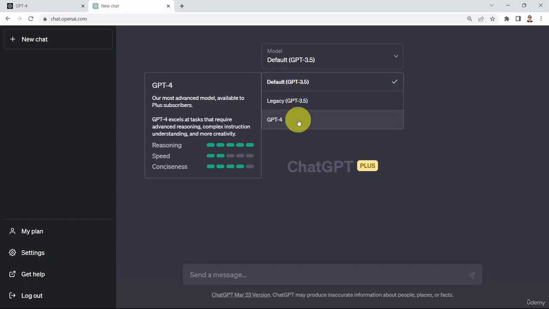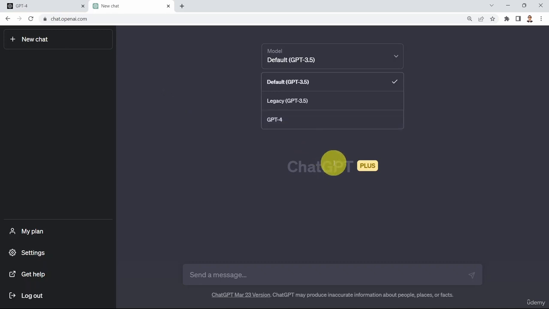However, if you check out GPT-4, it has a very high reasoning ability, almost 5 out of 5. Of course, it's a little bit slower compared to GPT 3.5, because it's a massive language model running on GPUs, and that's why the speed here is quite slow. Let's go ahead and test both out.